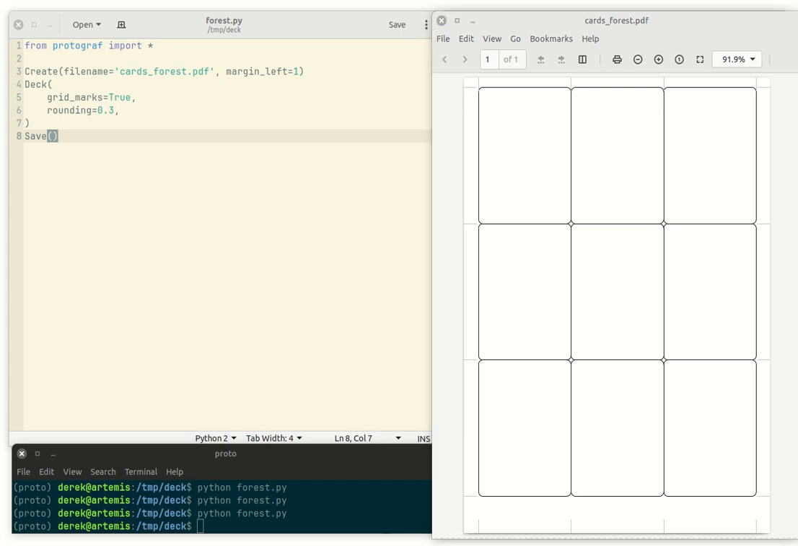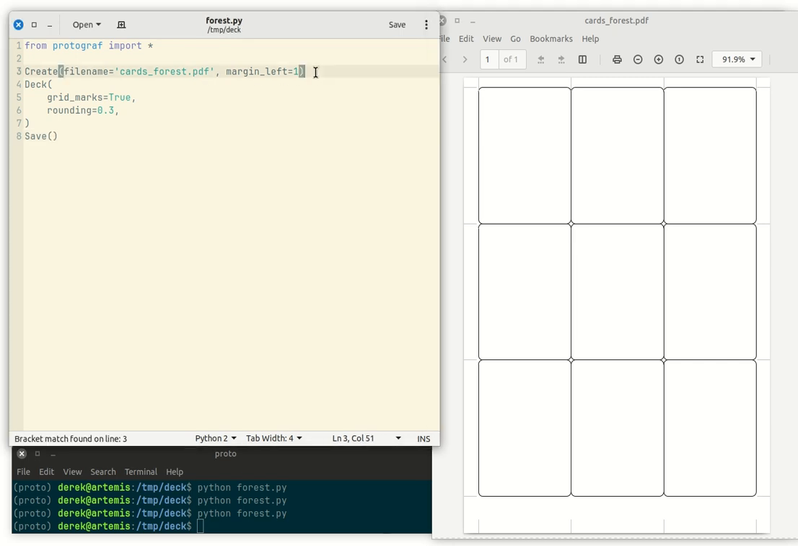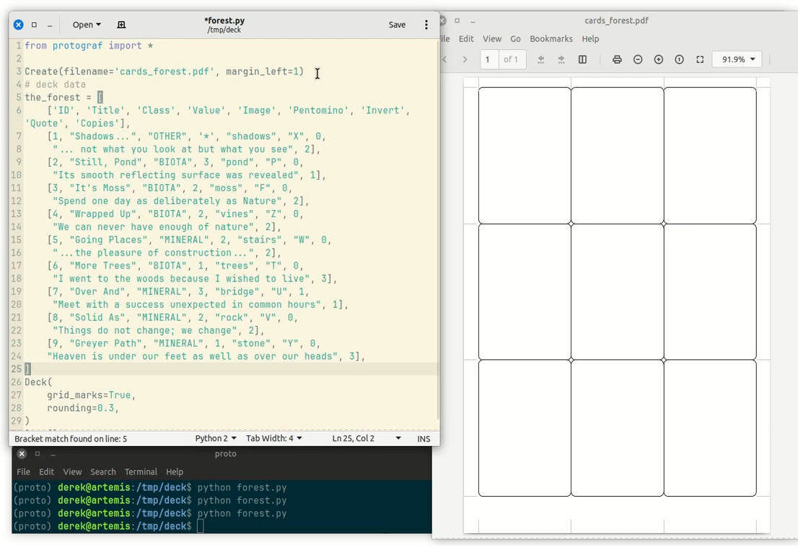Now typically when we're working with cards, you may already have designed what you want to appear on the cards. So I've done the same. I've created a set of data that I want to display on my cards. So I'm just going to paste it in here now. This is a card game loosely based around walking in a forest. So the elements of the cards have these names: a title, classification, value, image, and so on.